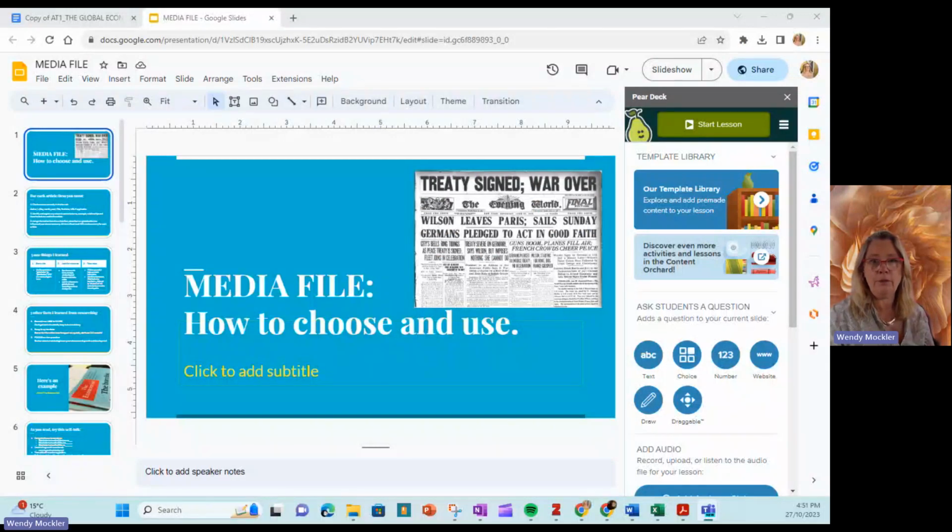It's going to be on a media file. So I'm just going to pull that up so that you know what you're looking for. And I'm just going to share my screen again so that you can see this media file. Now I've given you a link in the next activity. I want you to open that link, and that will give you access to a Pear Deck slide where you work through at your own pace.